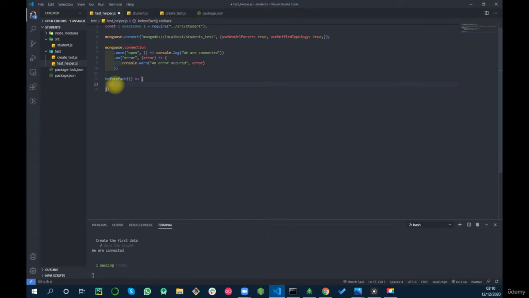Now the challenging part here is that we've got to find our collection of students and drop all the records inside. So we're going to write mongoose.connection.collections.students. This gives the direct reference to our collection of students. We put the drop function at the end, and this means that it'll delete all the records inside of the students collection. All right, so that's how we clean up all the records before the running of each test.